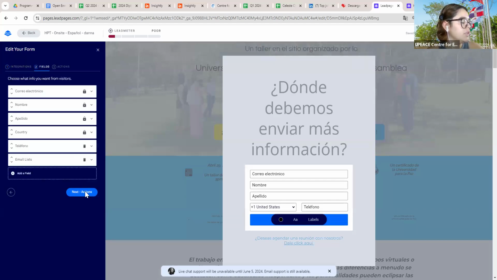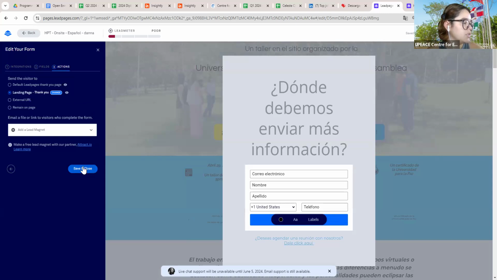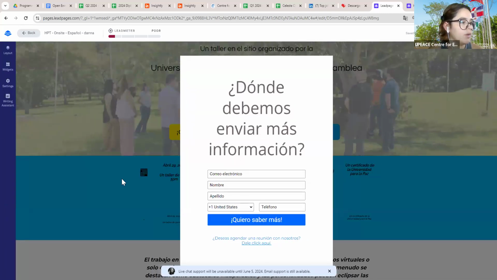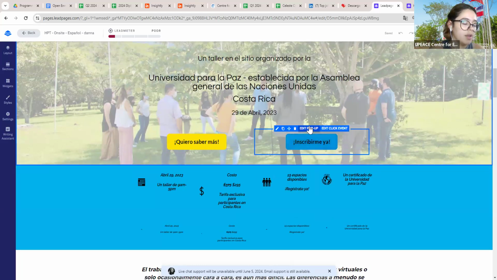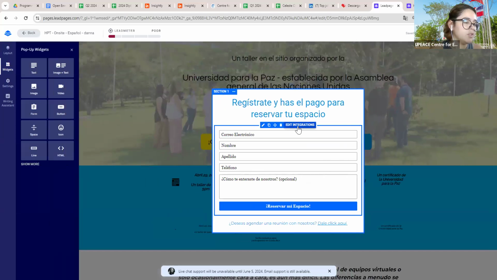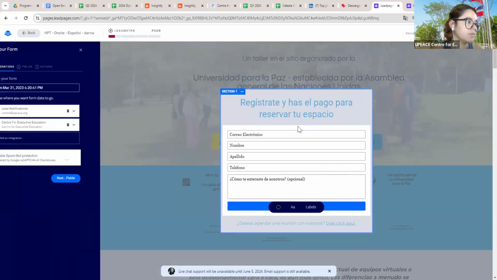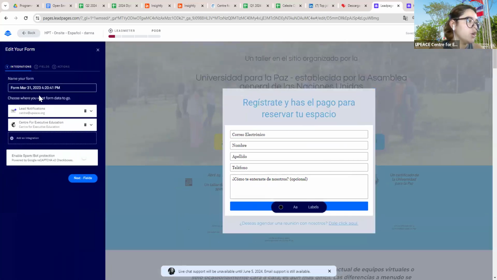Next field, nothing changes. Save and close. Okay, good. One step done. Now we're going to do the same thing for the other button. So go to edit pop-up, edit integrations. Same thing over here. We see choose where you want form data to go.